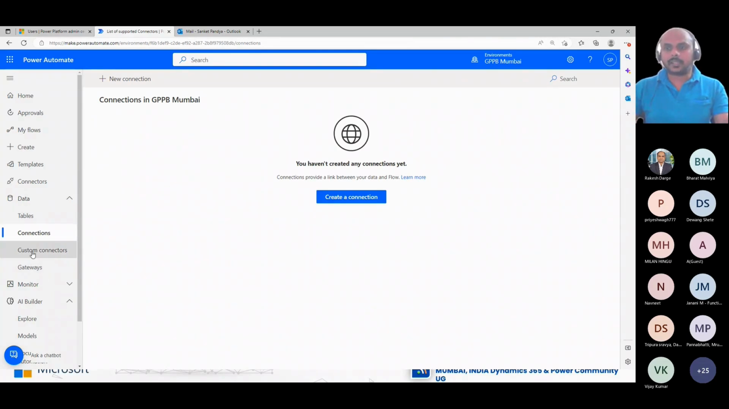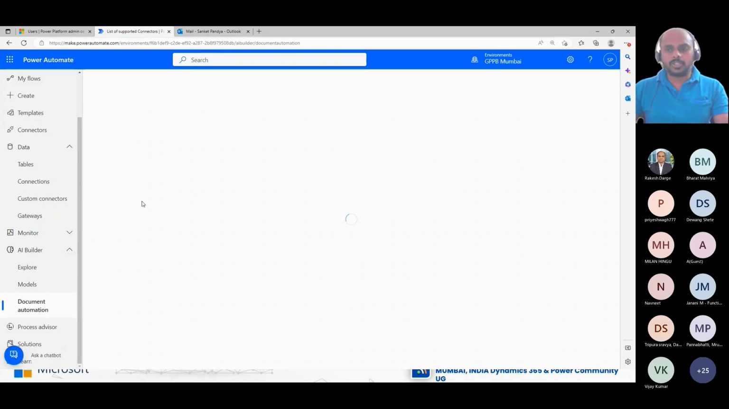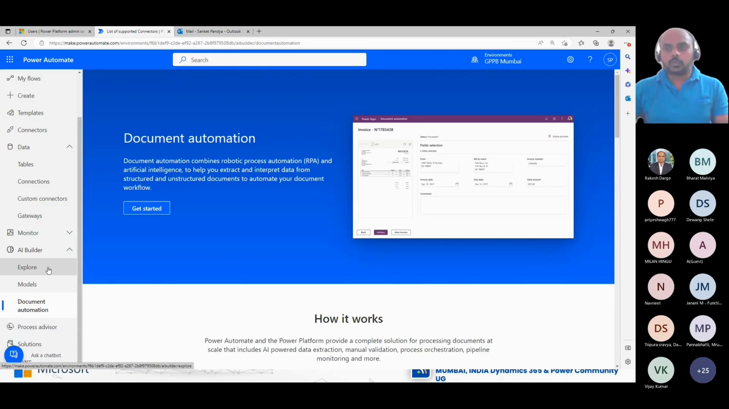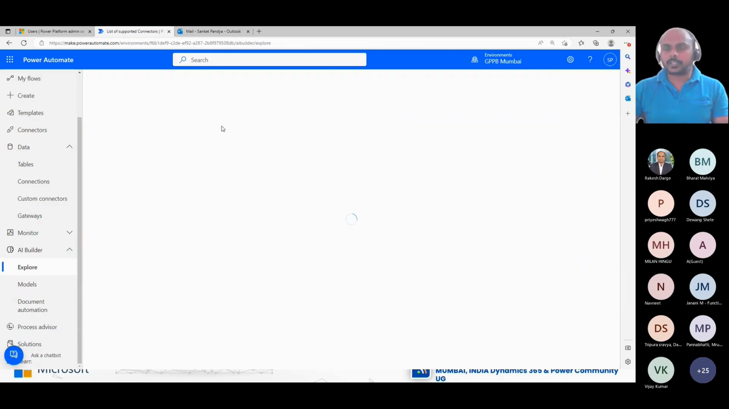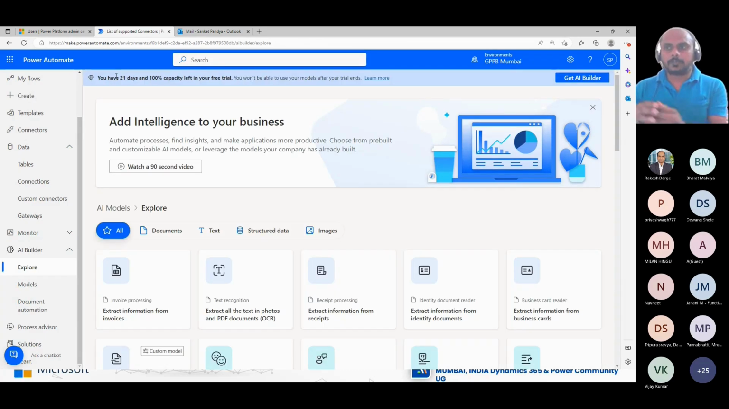So we can create connections, and then you can go to the document automation part that is available under AI Builder. As a prerequisite, you also need an AI subscription. To do that, you can go to the Explore AI Builder part. If you already have a subscription available, it will be displayed like this.